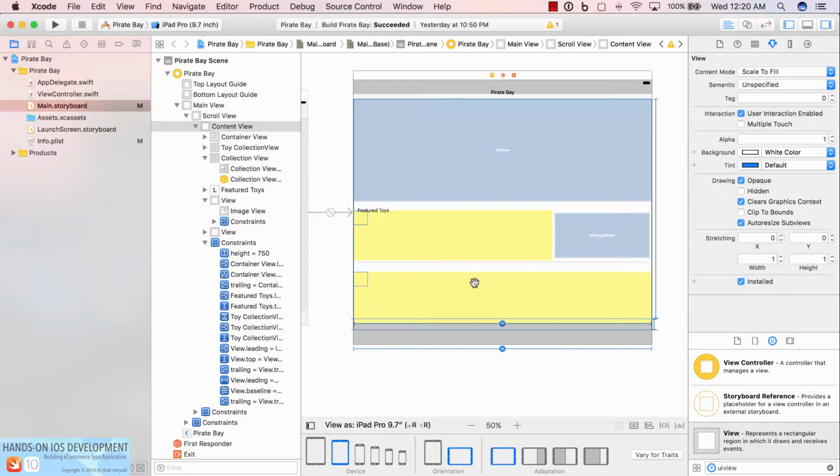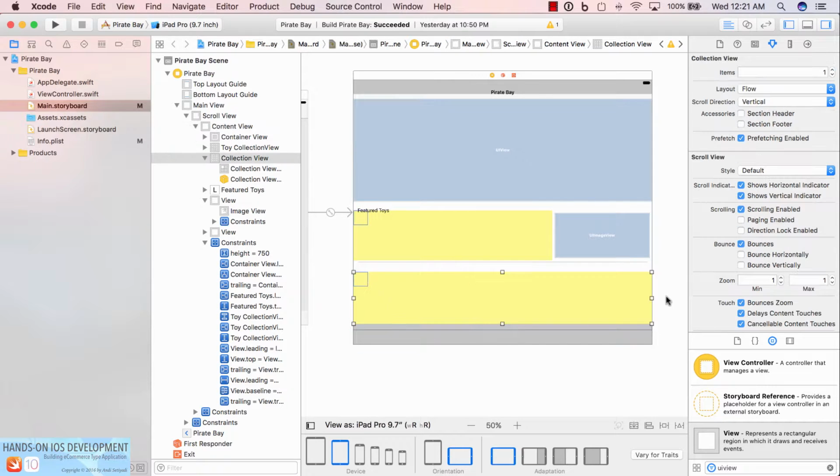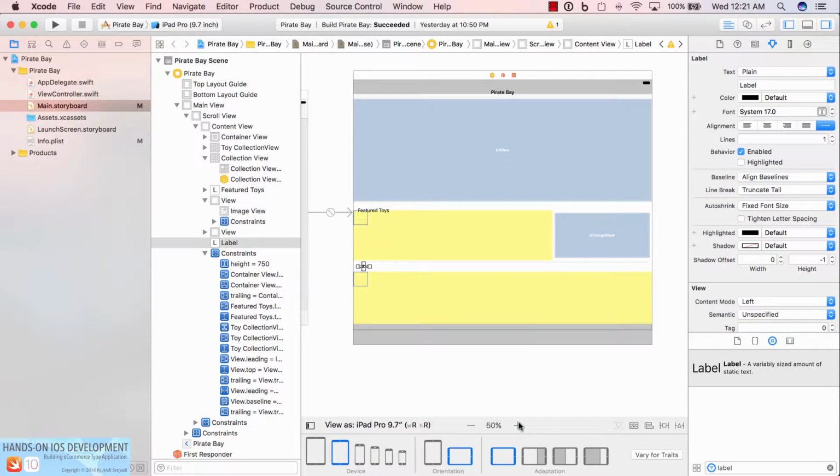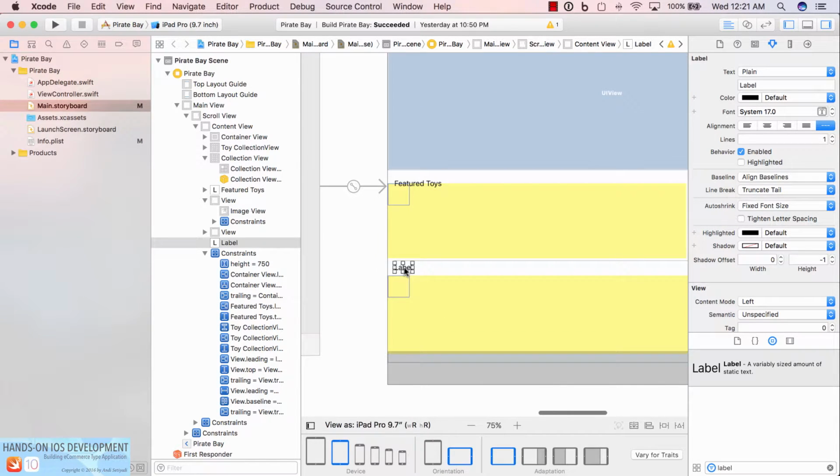Now let's line up the second collection view. Actually, before we do that, we want to create the second label first. So let's bring the label and drag it in to about below the line separator. And let me zoom in. Now we want to rename this to DVD collection. I want to set the auto layout between this DVD collection and the featured toys. I want the label to be left aligned.